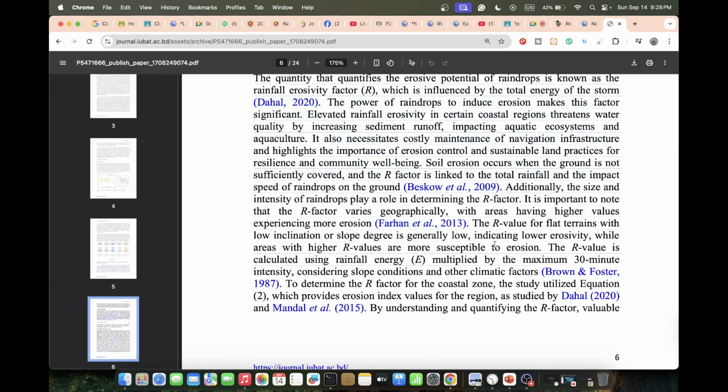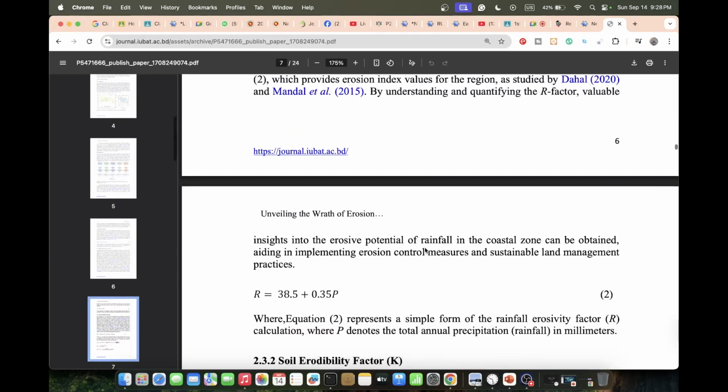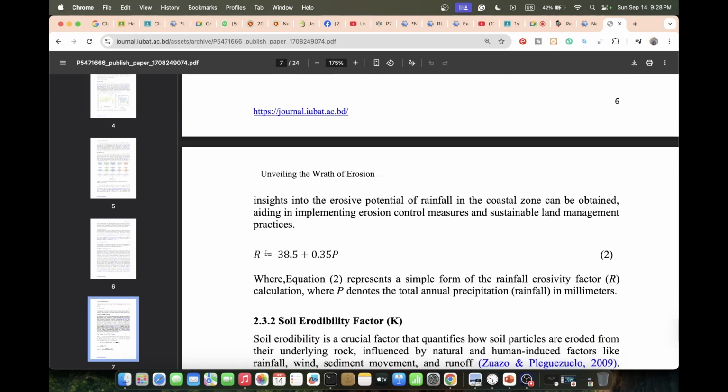You can see that for the R factor they calculate all of those energy terms multiplied by the maximum 30-minute intensity. And slope condition, climate factor, so then you can get a better idea. And you can see this is the formula. Okay, they are using this formula here for the rainfall erosivity.